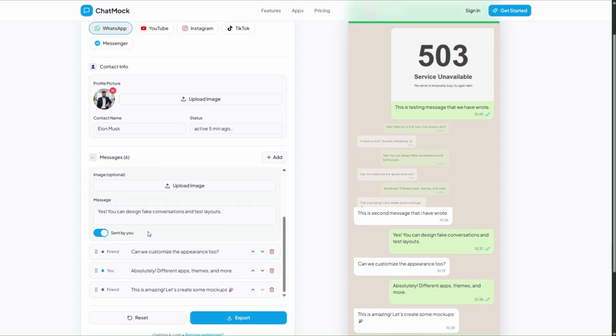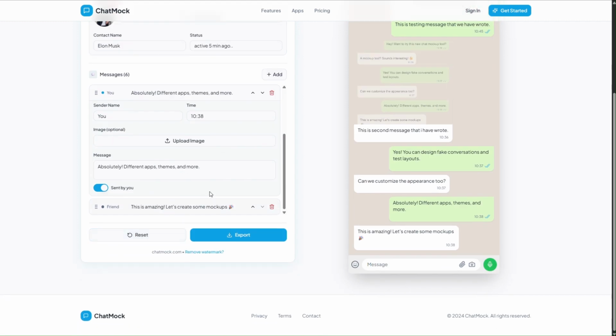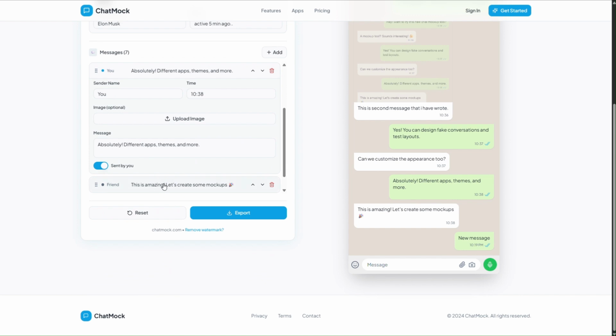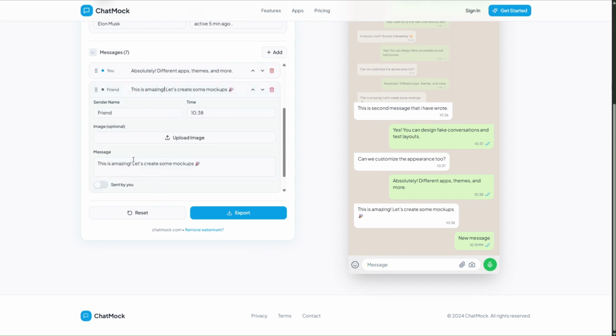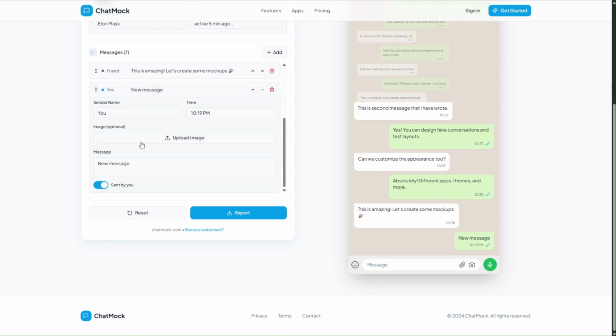In the same way, you can edit the third message, fourth message, fifth message, and even if you want to add more messages, like we have currently added these many messages. Now we want to add more. So you can just click on this add, and one more new message will come over here. If I just show you, this new message came. Now you can upload your image and add your new message.